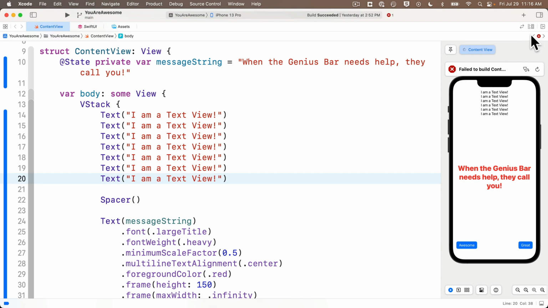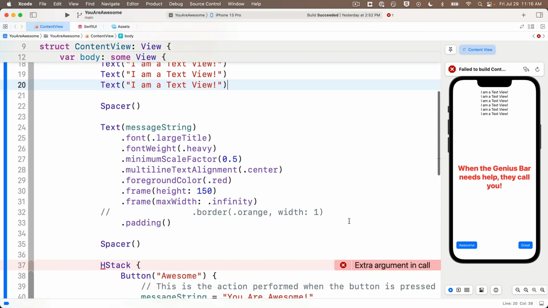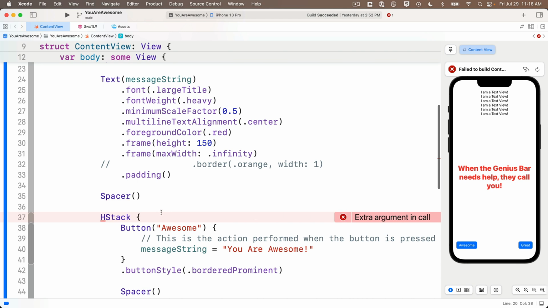And we see up top it says fail to build. If I click on this circle, it says extra argument in call. And if I scroll down, I also see the error extra argument in call next to the HStack. If you were to count down, HStack would actually be the 11th view that's inside of our VStack. So since we can't pass in more than 10 views, the 11th view is where the error shows up.